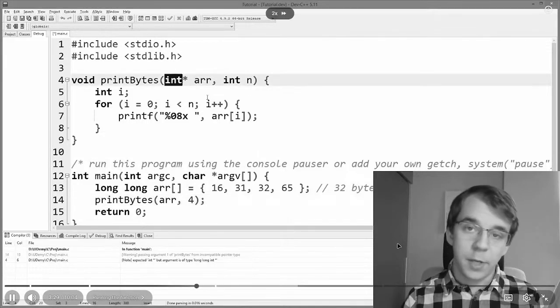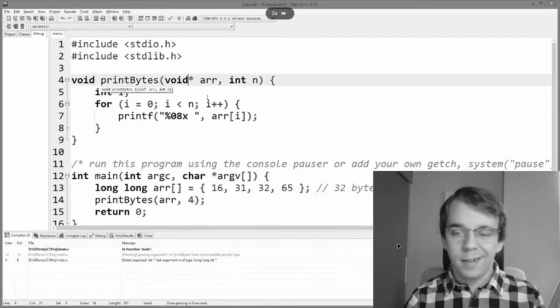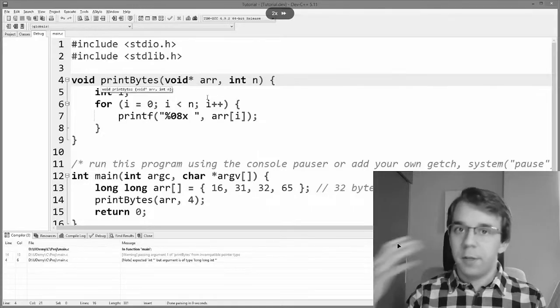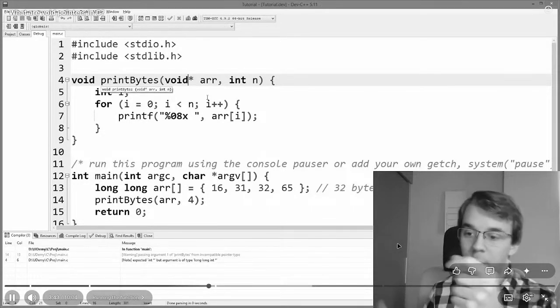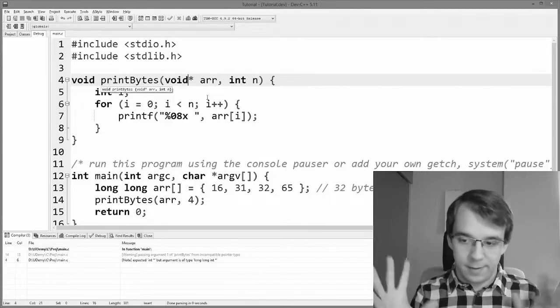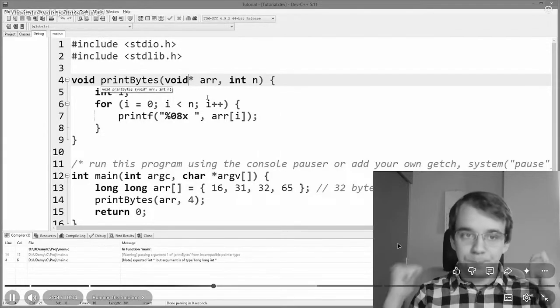In this case, we can actually use a void pointer. And a void pointer basically says, okay, you can give me a pointer to anything, right? Be it an int pointer, a long pointer, a short pointer, a pointer to a struct of yours, whatever it is. And I'm going to try to make sense of it, right?